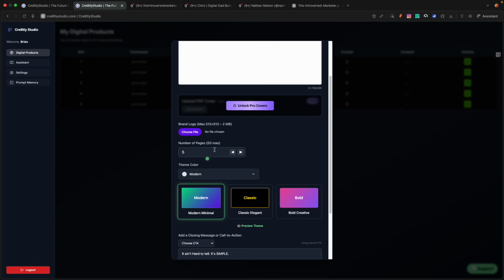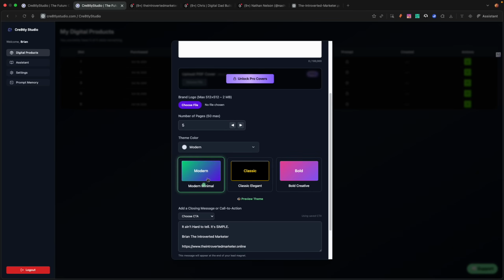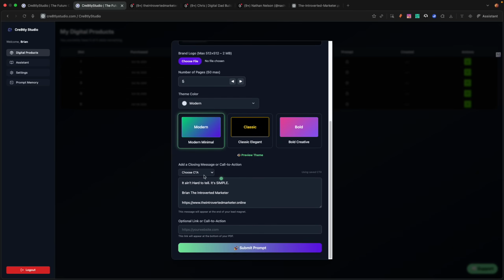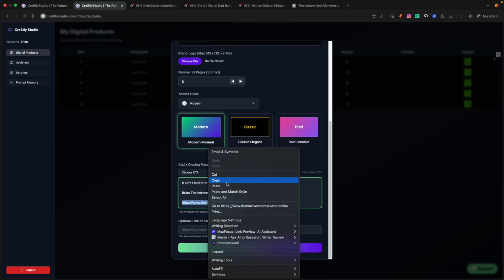I can choose the amount of pages, the color theme, and the theme color. And I can choose the call to action, use my saved call to action. I can write a new one. So my call to action automatically has my website. But this appears at the end of the lead magnet. So maybe I just want to have this again.